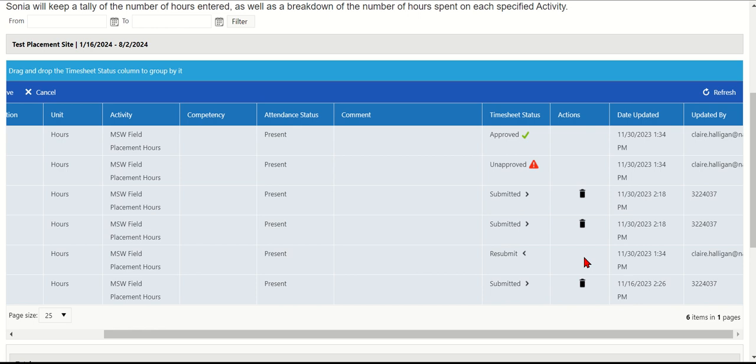Under the Actions button, you will see your ability to change or delete the time in this row. You will see that these rows you're not able to delete the time. In this one, you would have the opportunity to delete. It will then list the date updated that you entered in the time and who it was updated by. It will either list your student ID number or it will list your NAU email address.